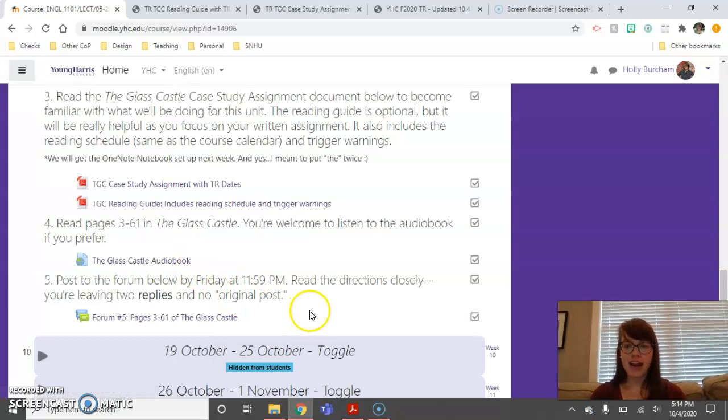And then Friday, 11:59 p.m., we have a discussion forum. It's a little bit different. You are only leaving replies to questions that I have already posted. So, two replies, there are specific instructions once you click in there. And that's week 9.